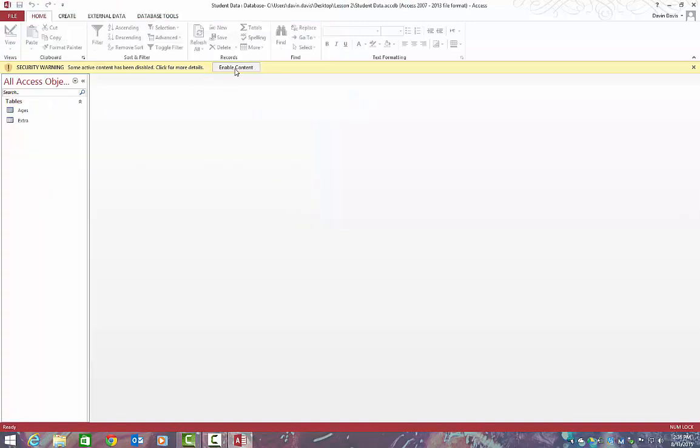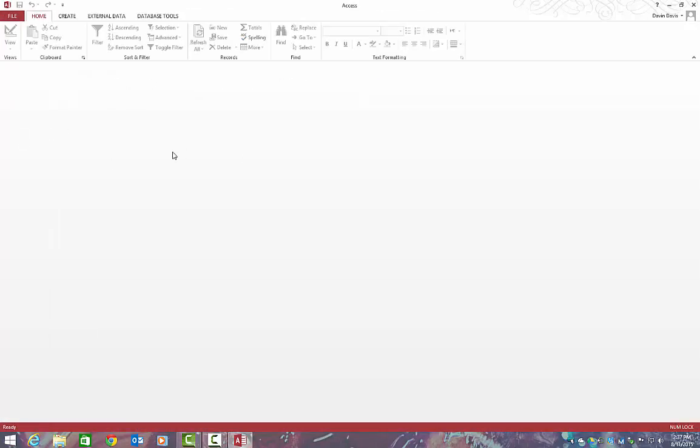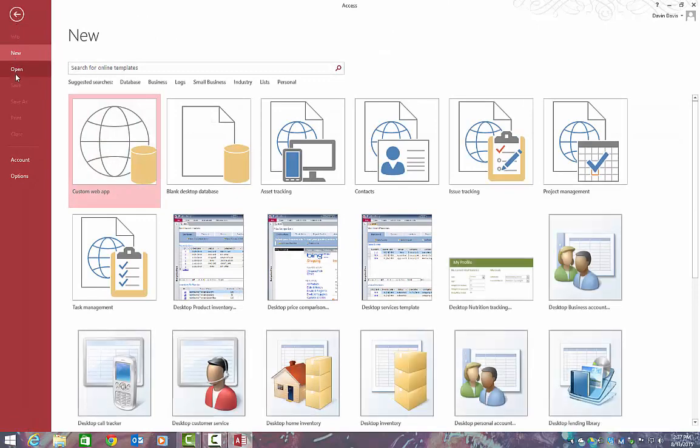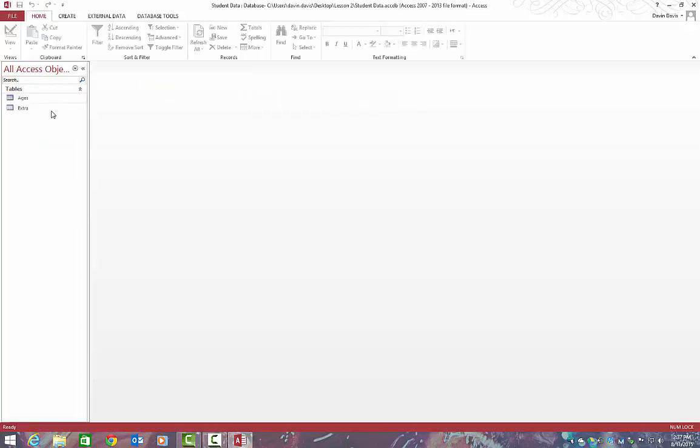Okay, you're gonna see this a lot in Access. Just anytime it says enable content, just click on that and then clear that out. Alright, now if you want to close it, go to file close, it'll close the database, and then if you want to open from within Access, just go file open, and then all your recent databases will show up over here on the right. So if we want student data, we'll click on it and it brings it back up.